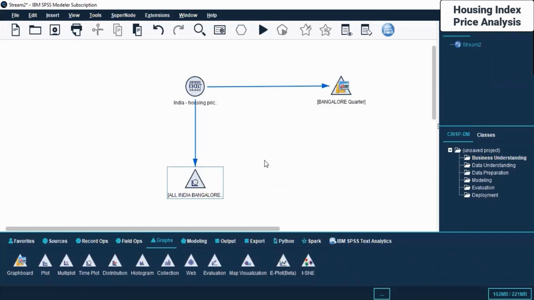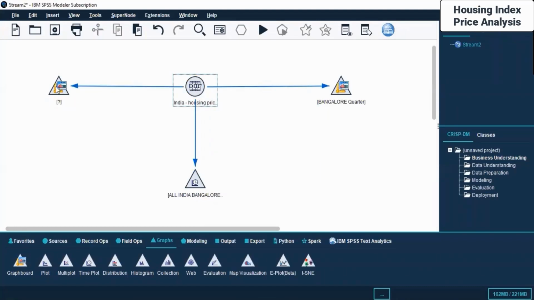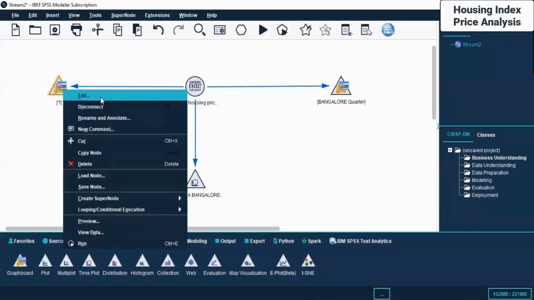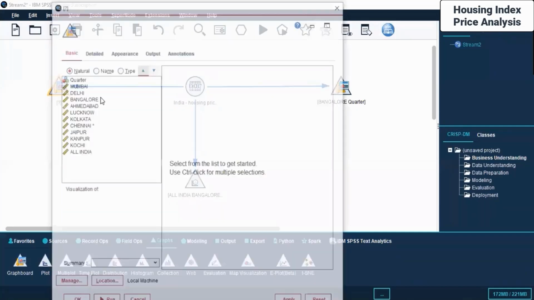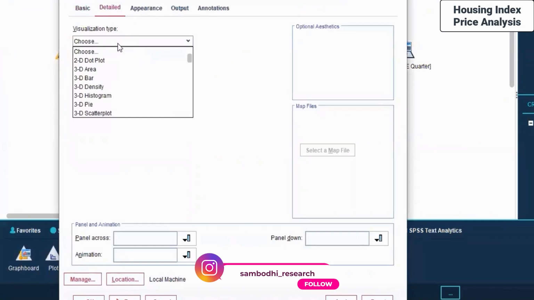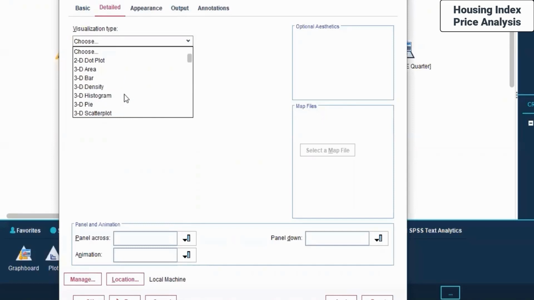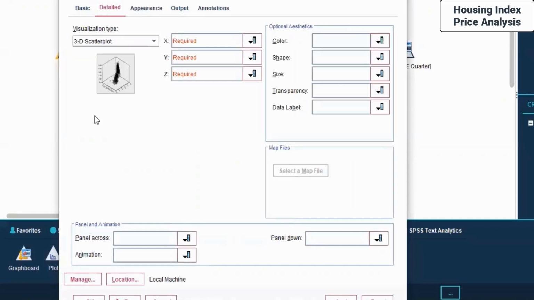Now, what additional plots can we draw here? If you go on graph mode, let's build a graph mode here. Right click and I'll click connect. I'm connecting this Excel sheet with graph mode. Right click and edit. So out here, which type of visualization do you want? I would like to select something like a scatter plot, suppose. Yeah, 3D scatter plot.